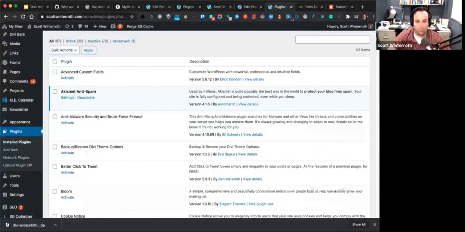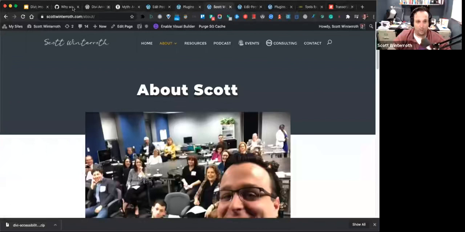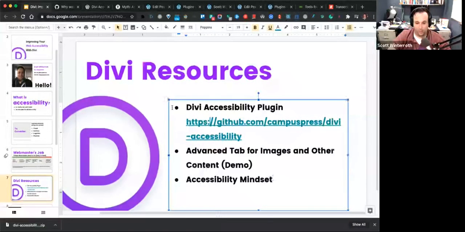All right, so that's one of the secret weapons I definitely want you guys to consider when thinking about accessibility for your website, this Divi accessibility plugin. I already showed you how to do the alt images in the advanced tab. We already covered that. And then finally, by doing all of this and by testing your website with various testing tools that are available on the web, you'll start to build this accessibility mindset.